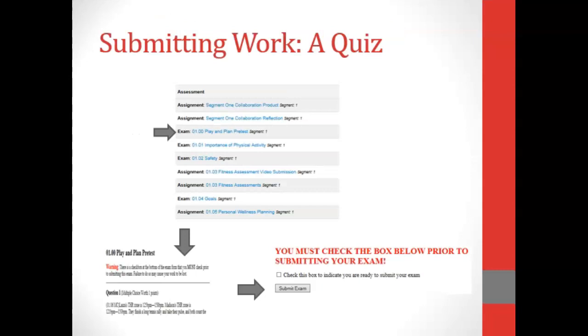Real quick, I want to show you how to submit your work. This is how you submit a quiz. So you go to that gradebook tab that I showed you. You see where it says exam. That was the first assignment, the 1.00 play and plan pretest. So you would click on that. Some teachers require passwords, so make sure you have a password prior to taking the quiz.